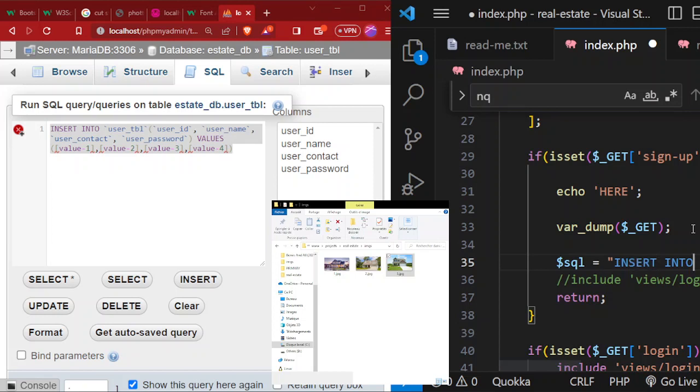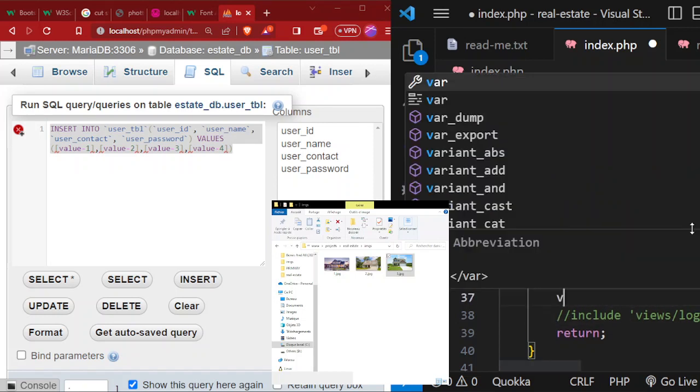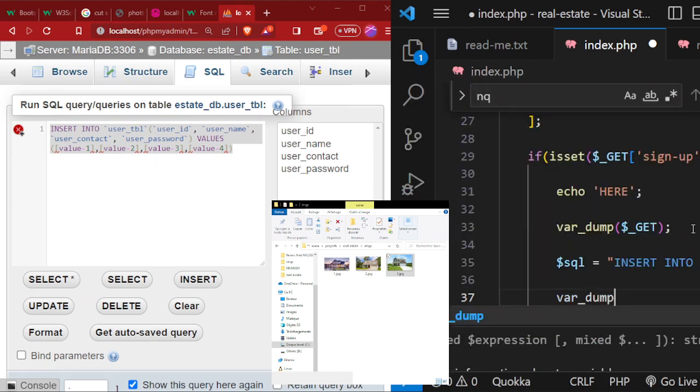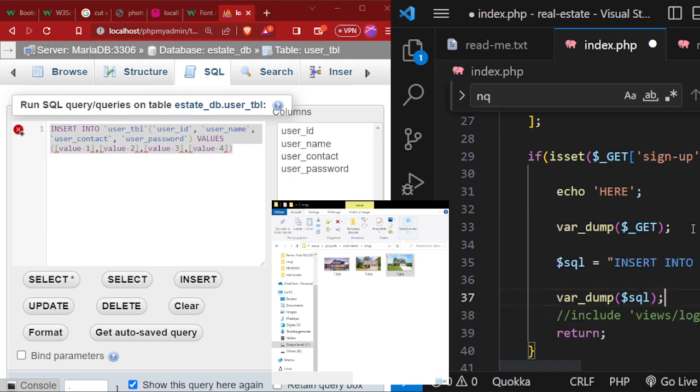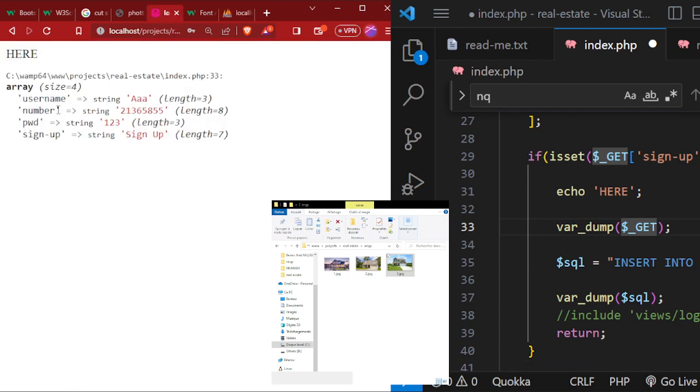So in our controller, we say our SQL is going to be equal to this. Insert into blah blah blah. It's not even going to work here, but all we want to do is see if it's well formatted. So let's see what the SQL statement looks like. Let's come back to how we inserted data. We had a username here, so we come to get and say username is equal to get username.